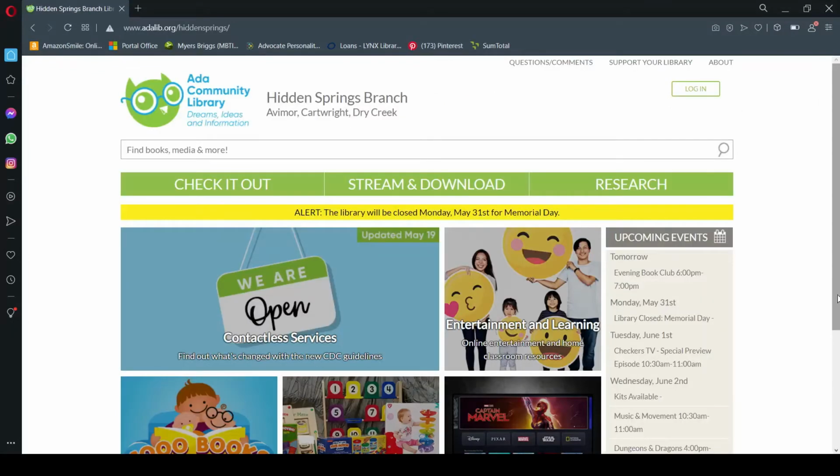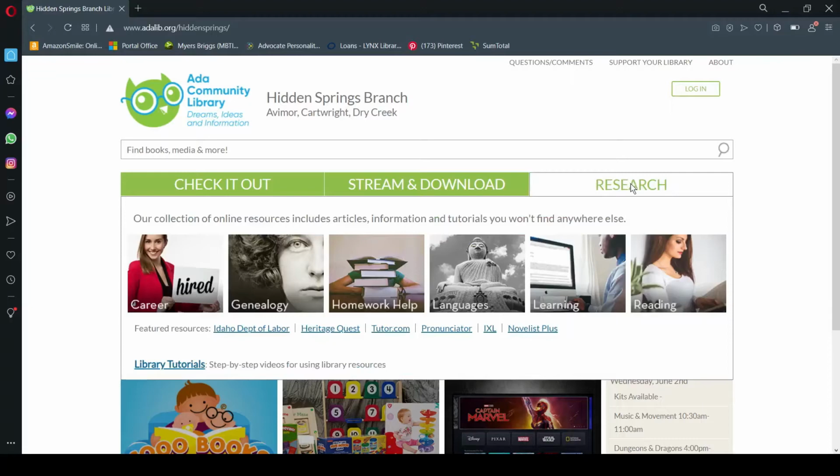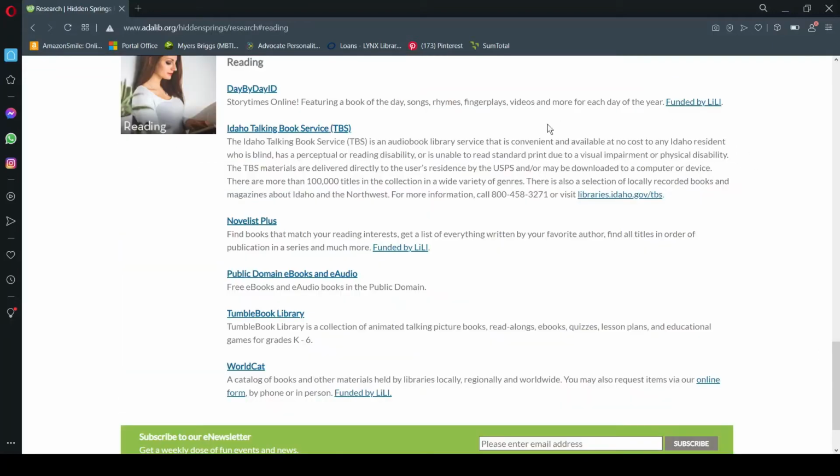So here we are on the main website, and today I want to show you a great resource called Novelist. So you're just going to hover over Research over here, and you'll see all the different research options we have available. Career resources, genealogy resources, homework help, languages, learning, and reading. And we're going to click on Reading. And here you'll see all of the resources we have for reading. And we're going to go to Novelist Plus, which is right here in the center.